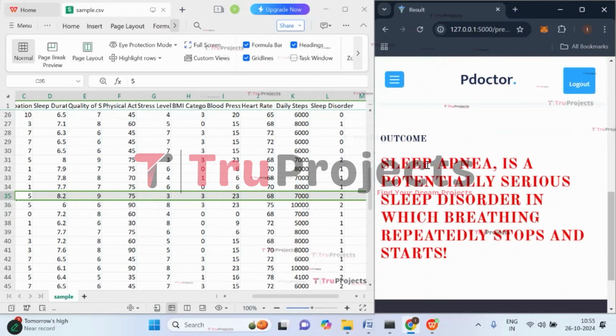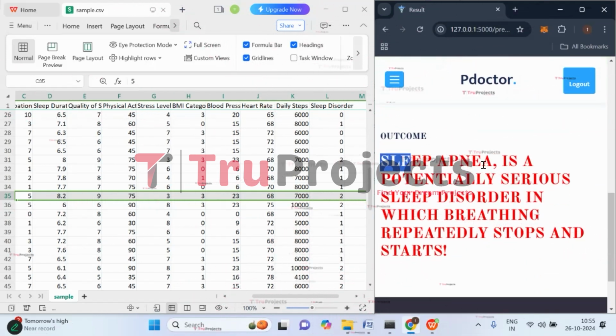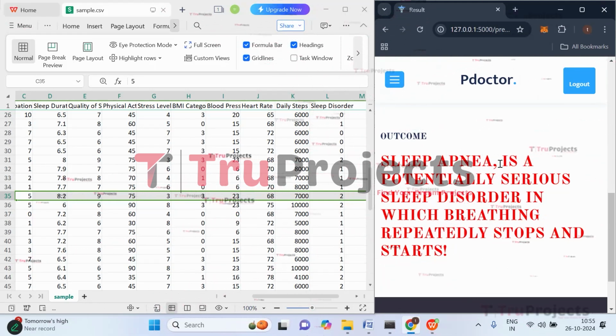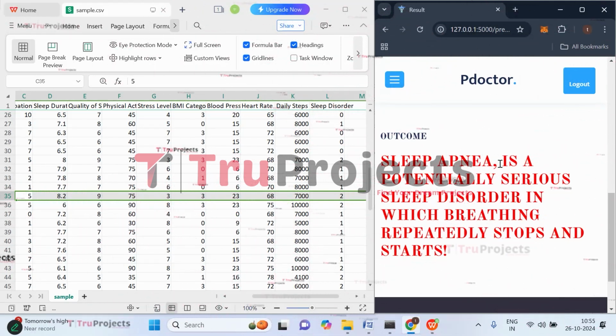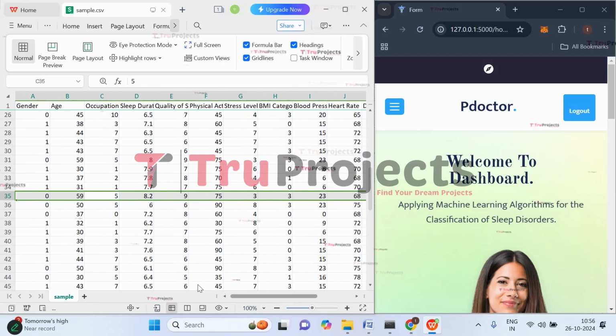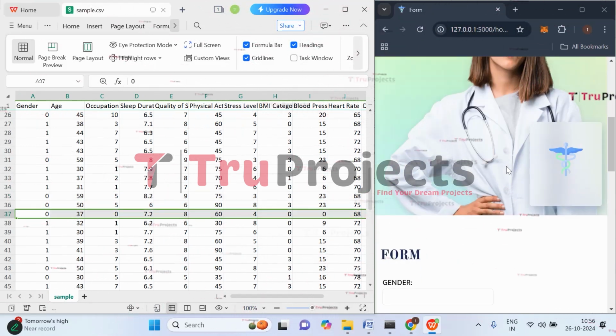So here we got the prediction that the patient is suffering with sleep apnea, and it is potentially a serious sleep disorder in which breathing repeatedly stops and starts. So when a person is having sleep apnea, he will not be able to breathe properly, and his breath repeatedly stops and starts. Let's try using one more test case. So click on predict. Let's try with this test case.